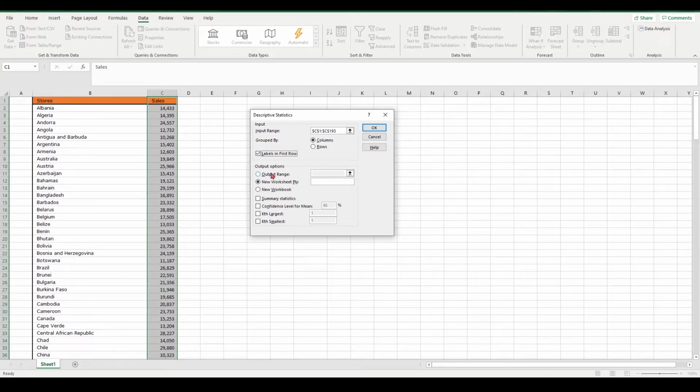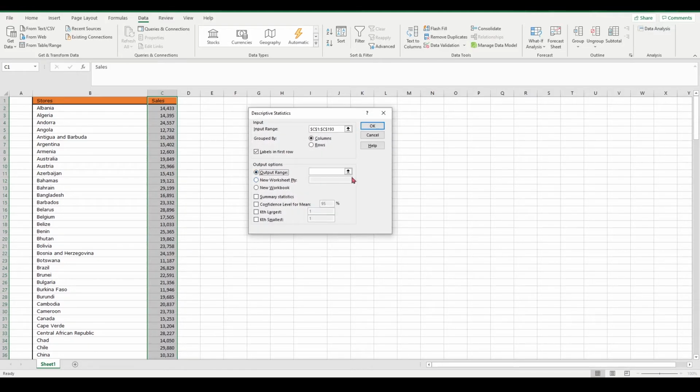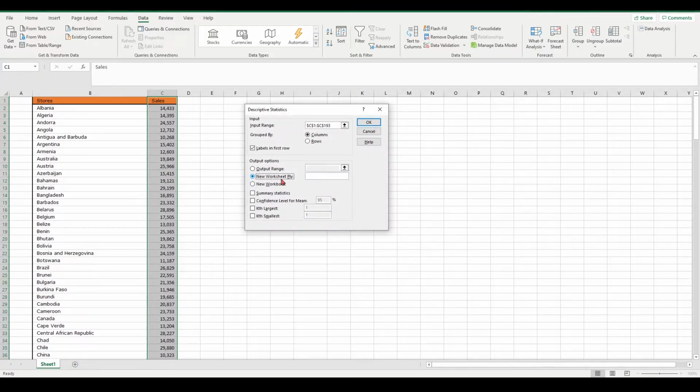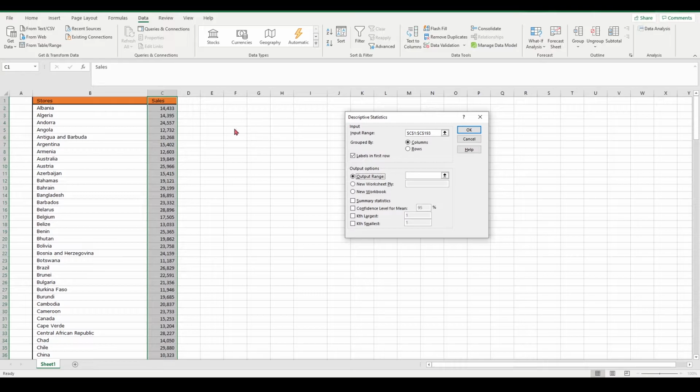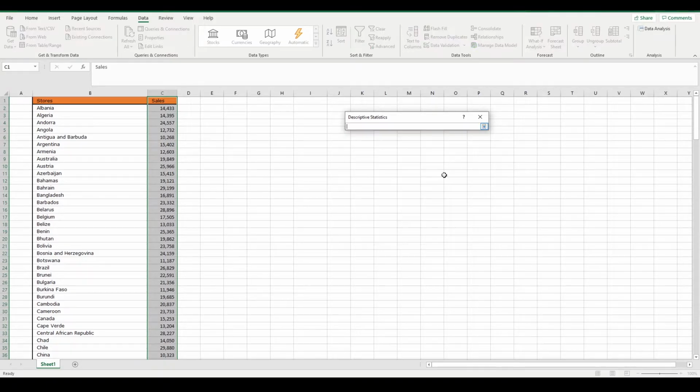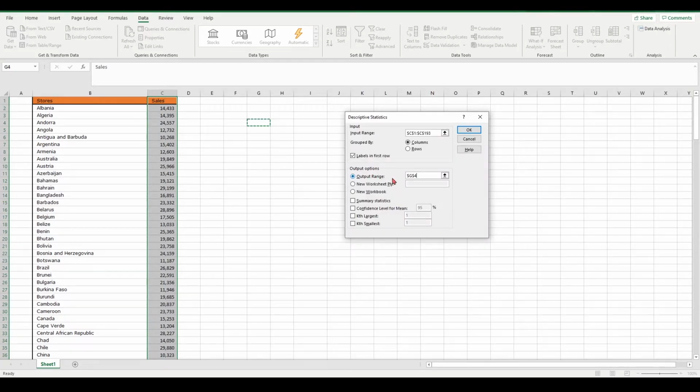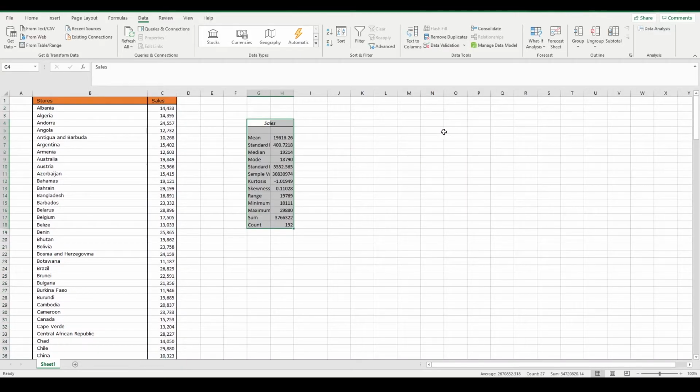Where you want to show it comes under Output Options. So for the output range, where I want to show it, I can show it in a new workbook, in a new worksheet, or in the same worksheet somewhere here. Wherever I want to show it, I click this arrow, say please show it here, and press Enter. One last thing before I hit OK, Summary Statistics, check it, click OK. There we are.